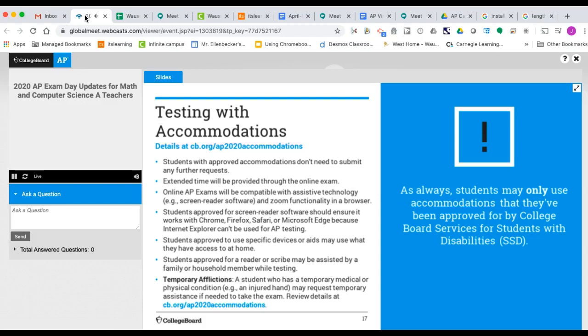Students who are approved to use specific devices or aids may use what they have access to at home, and students who have already been approved for a reader or a scribe can be assisted by a family or household member to serve that purpose. Now, a situation that some of you will encounter is you'll get a panicked call from a student 48 hours before an exam saying that they just broke their arm, or sprained their wrist, or broke a finger, and they're not going to be able to type or to write. So we have a process for rapidly approving those students for temporary accommodation as well.